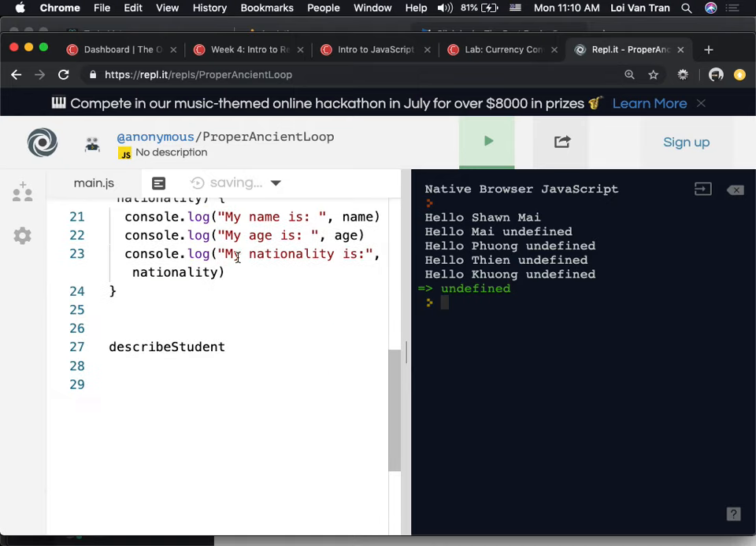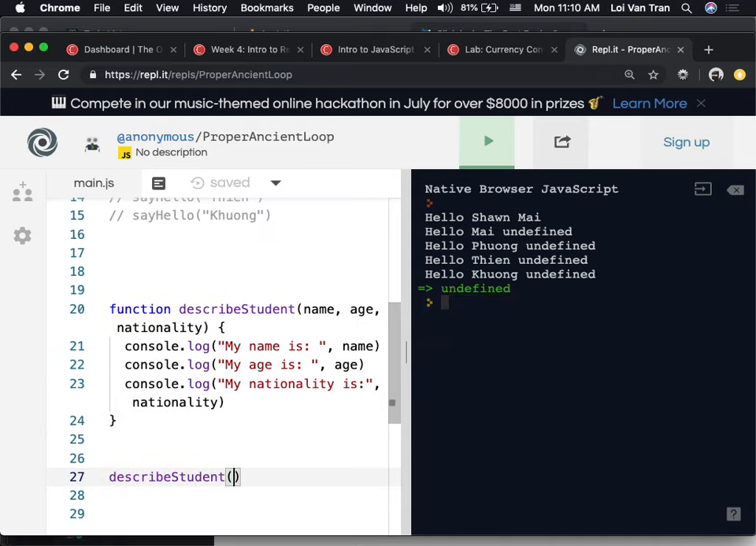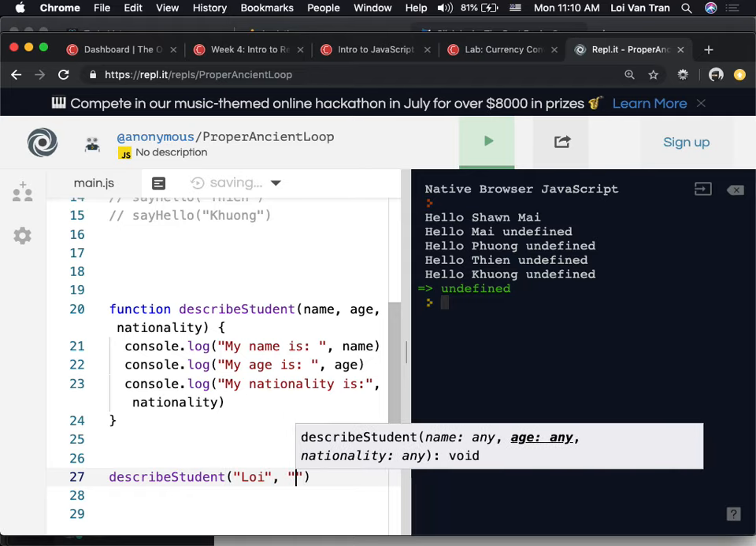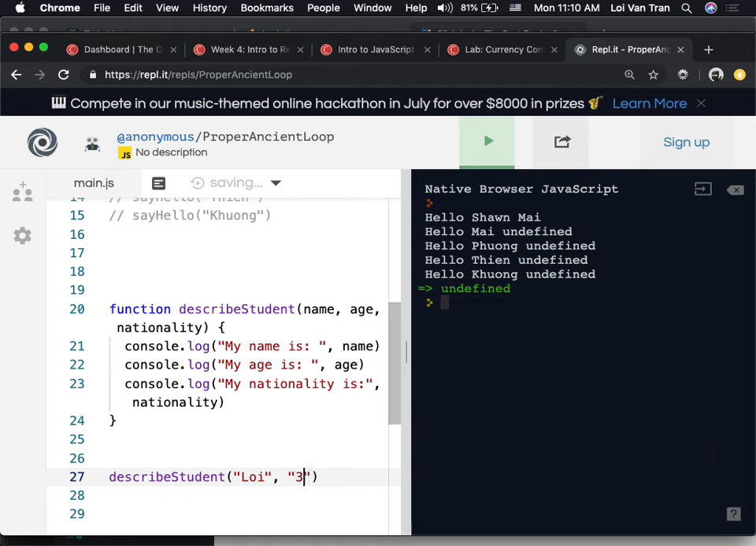Use parentheses first. I need to call the function with the parentheses. What do I need to do now, guys? Quotation, Loy, comma. No, comma behind the quotation. Okay, thank you. I did that wrong on purpose. 32.